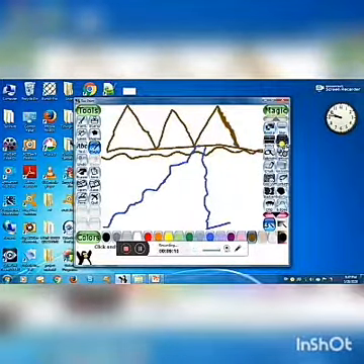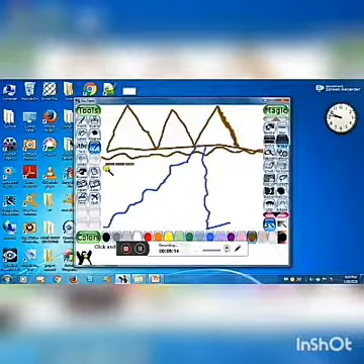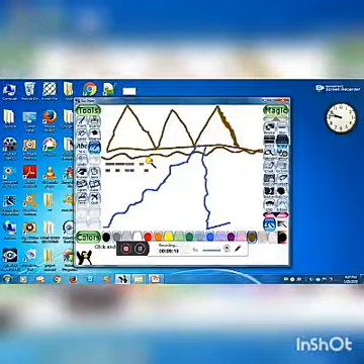When you select the brick tool, what happens? Bricks appear and you can draw it like this easily. Just select and draw it here. These bricks you can draw.